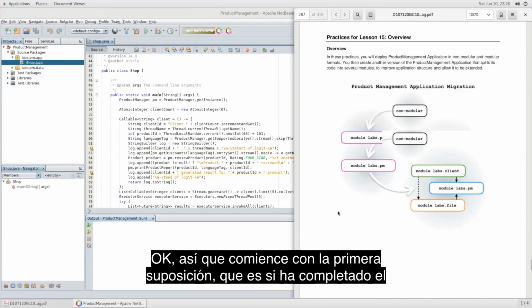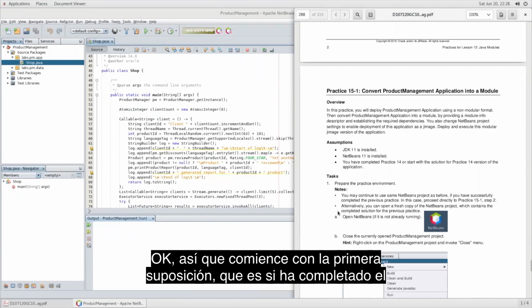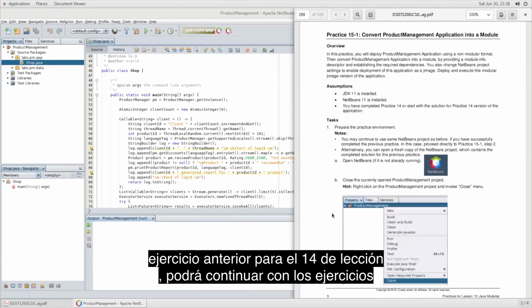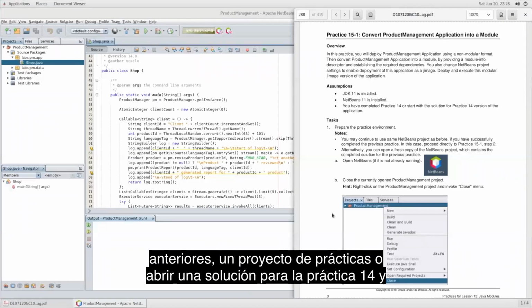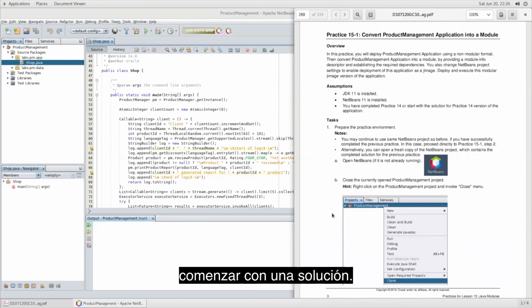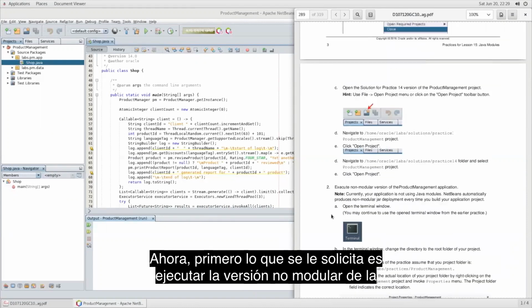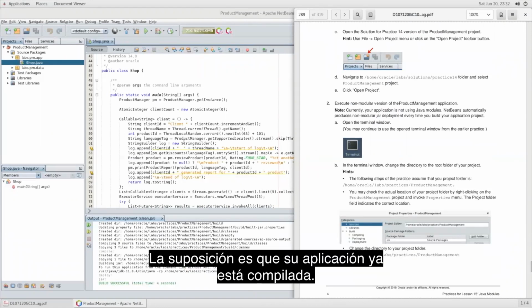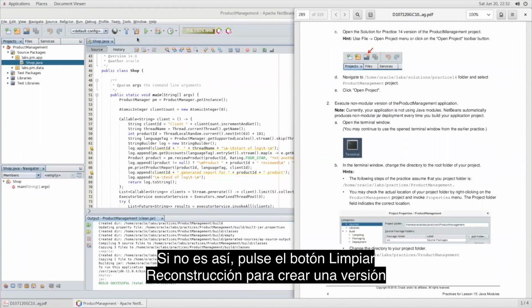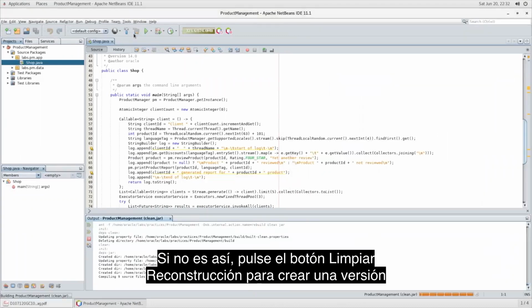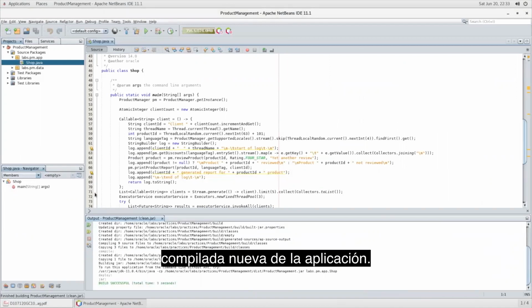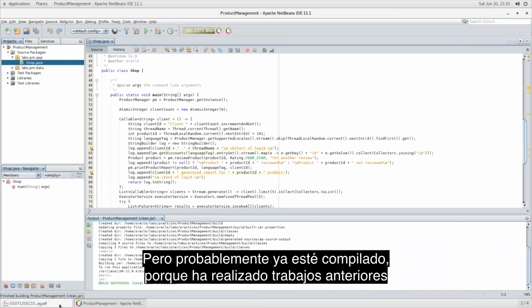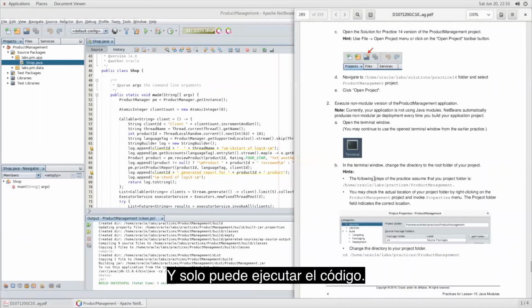Okay, so let's start with the first assumption, which is if you have completed the previous exercise for lesson 14, then you can continue with the previous exercise's practice project, or else you open the solution for practice 14 and you start with the solution. First, what we're asked to do is to execute the non-modular version of the application. The assumption is your application is already compiled. If not, you hit the clean and rebuild button just to create a fresh compiled version of the application. But probably it's already compiled because you performed the previous exercise anyway. And you can just run your code.